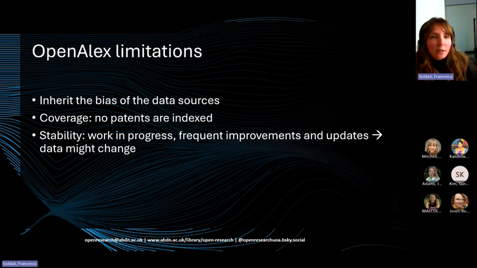Okay, but then of course, OpenAlex has limitations because it inherits the bias of all the other sources that it is ingesting from, so of the other databases. For example, as I said before, they started from the Microsoft Academic Graph. So if there were biases in how the sources were indexed there, these biases will be in OpenAlex as well. And the same goes for the other sources. So if there are biases, for example, in PubMed, these biases are then brought into OpenAlex too.